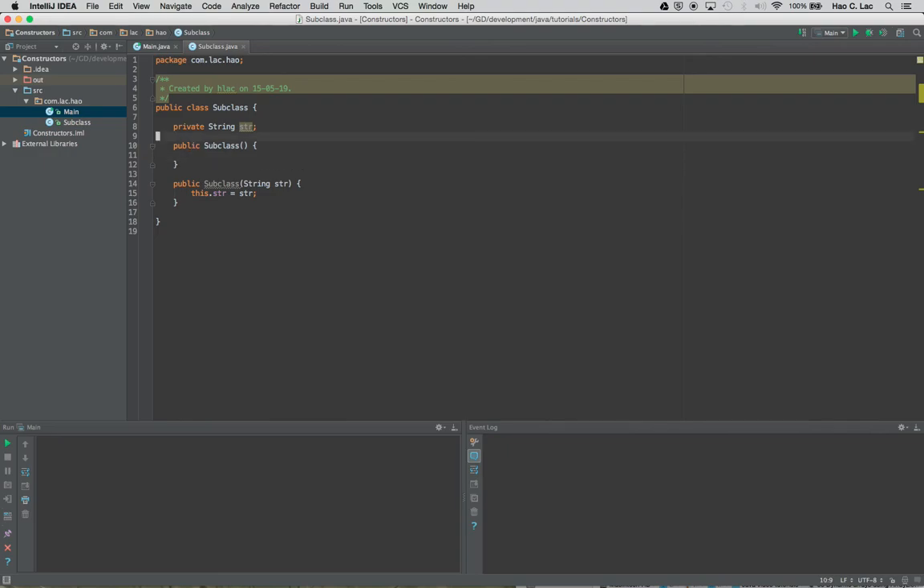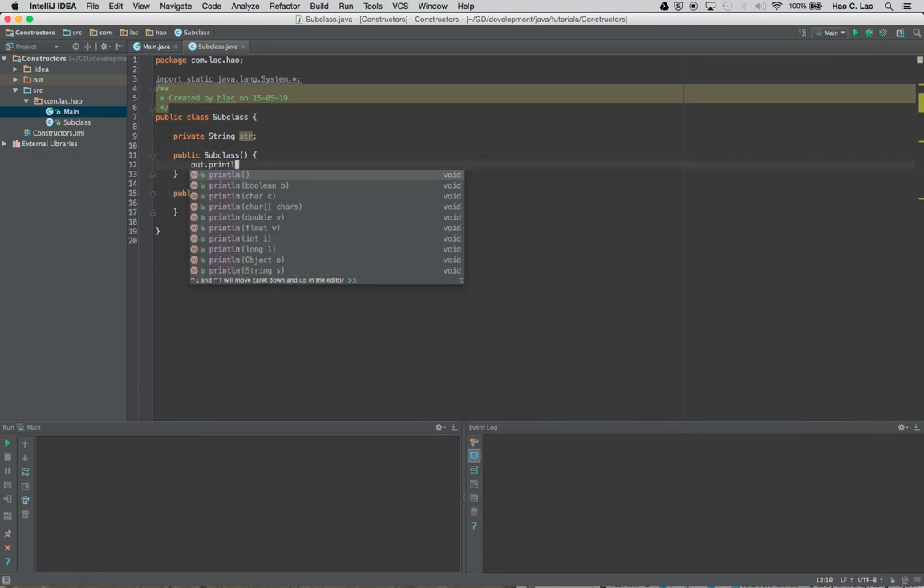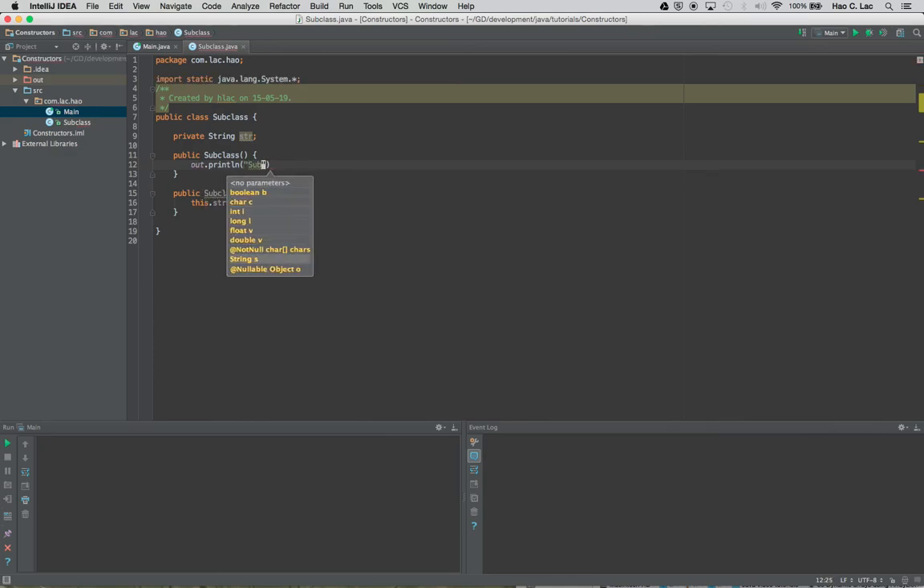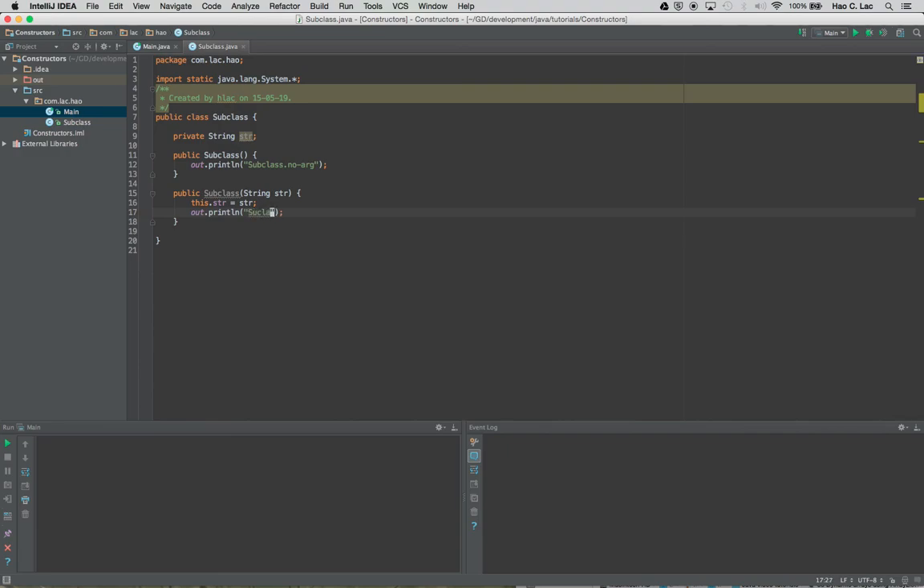What I like to do also is include some print outs, so I can keep track of when constructors are being called. It's easier to keep track of what Java is actually doing. I'm going to put in line 7 my static import, so I don't keep having to type System. First here I'm going to do the print out. I'm just going to say subclass no arg. Now I'll do the same thing here as well: subclass one arg. It's just to allow us to keep track.